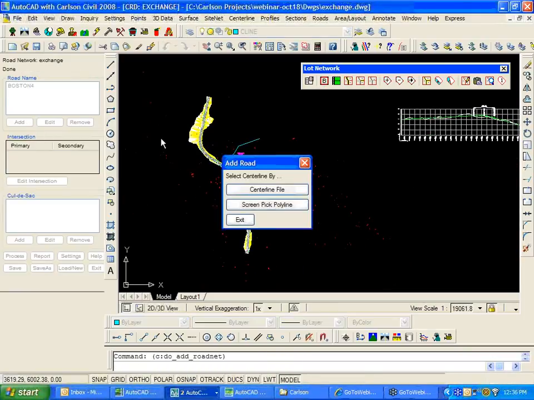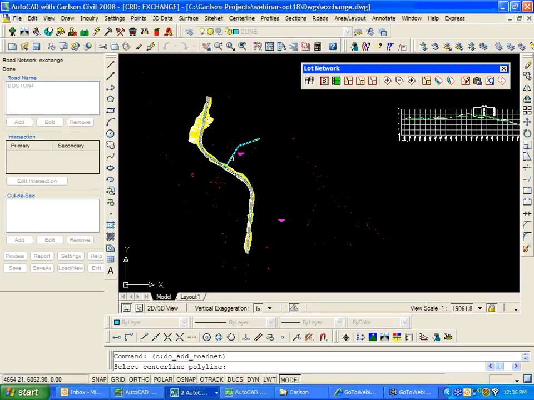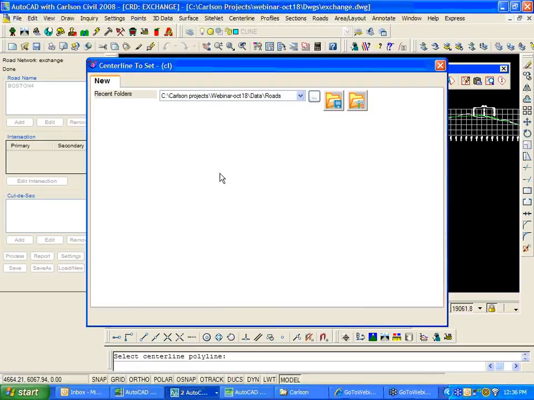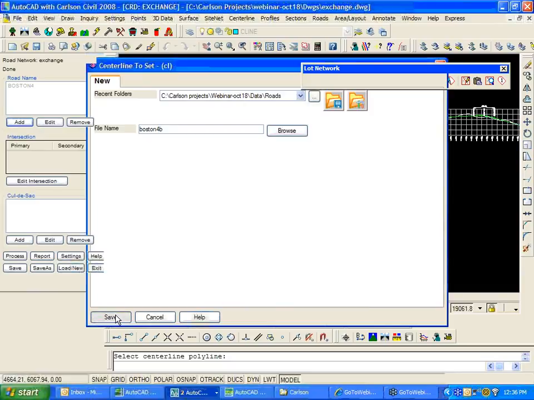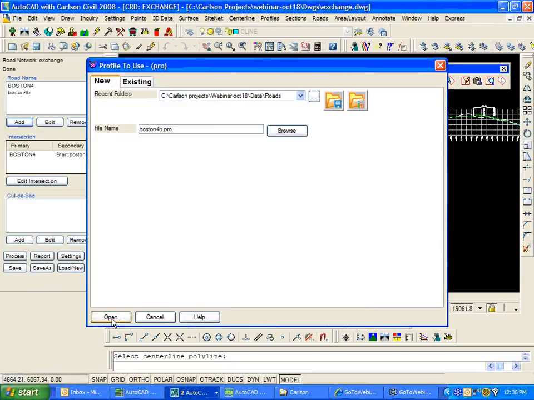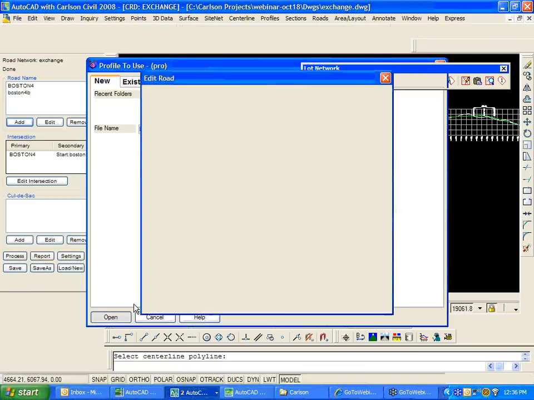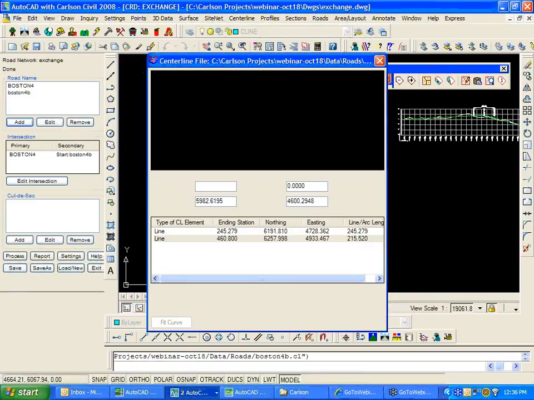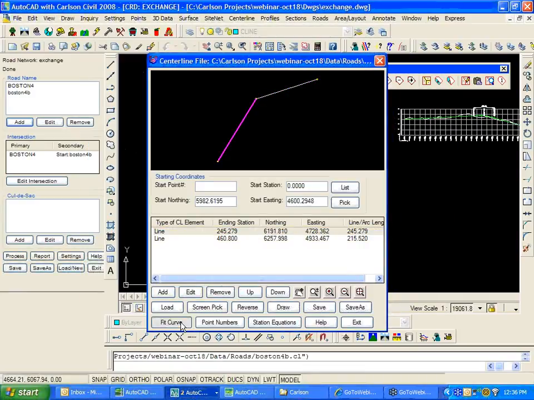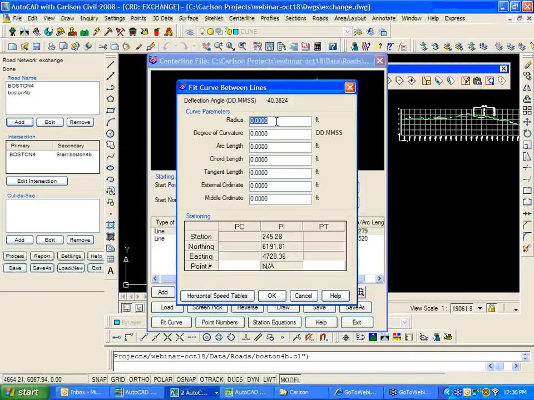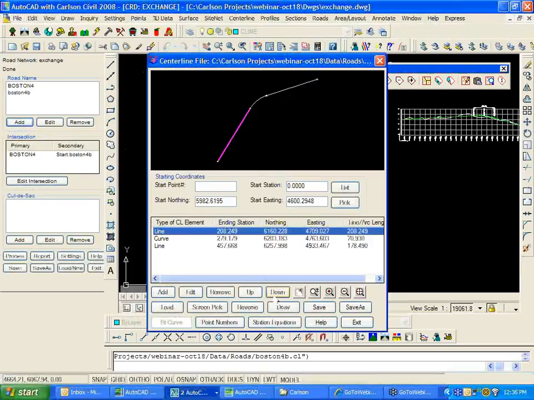Now let's add the other road. Screen pick this polyline here. Give it a name. Let's call it Boston 4B. For lack of a better name. We'll make a profile for it. Let's edit that center line and fit a curve. What should we put in? A 100-foot radius curve. What's that look like? That'll work. Save and exit.